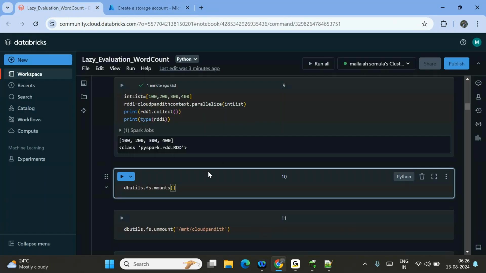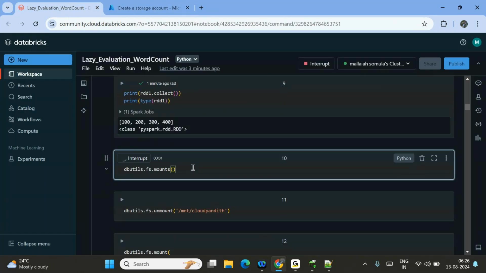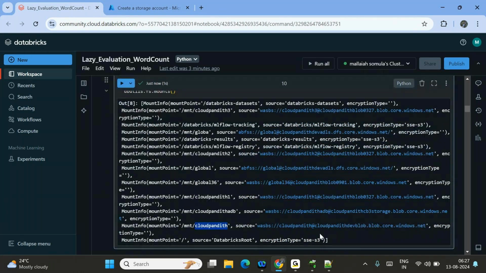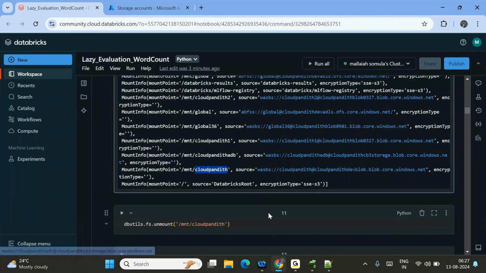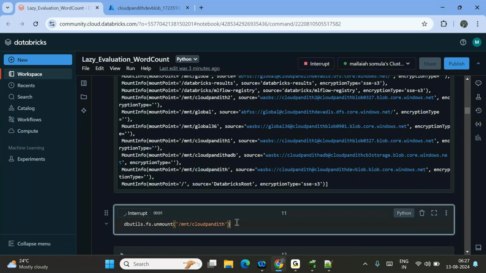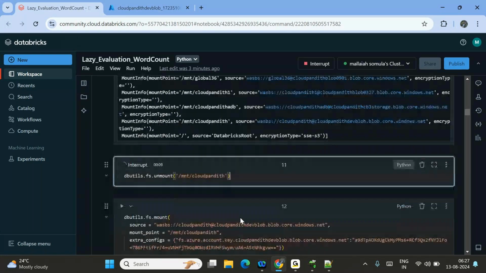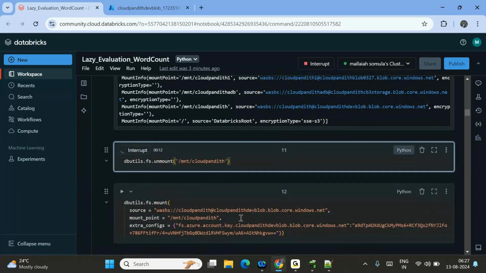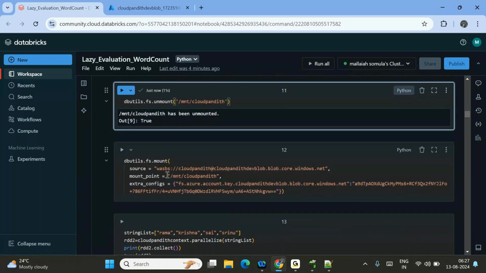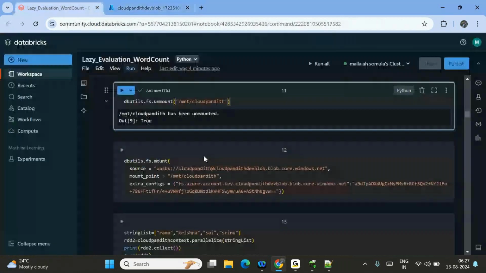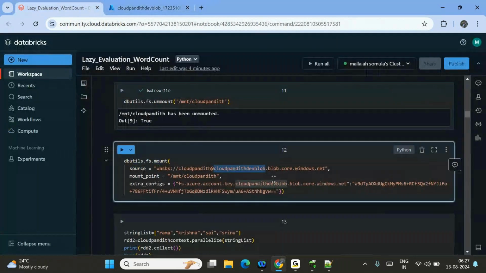First let's check the existing mount points. /mnt/cloudpandit is also available, which is pointing to the Cloud Pandit dev blob. But that storage account I deleted and I am recreating the storage account. That's why I'm removing the existing mount point. Now I want to recreate a mount point for this blob storage. This blob storage name is Cloud Pandit Dev Blob, so I'm just keeping the same name.